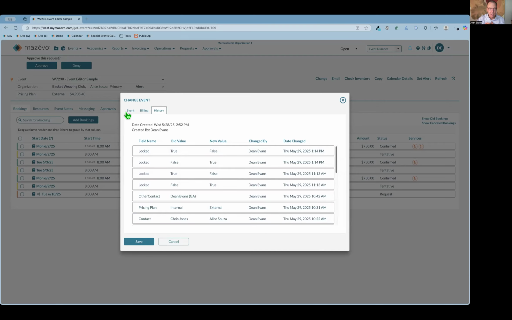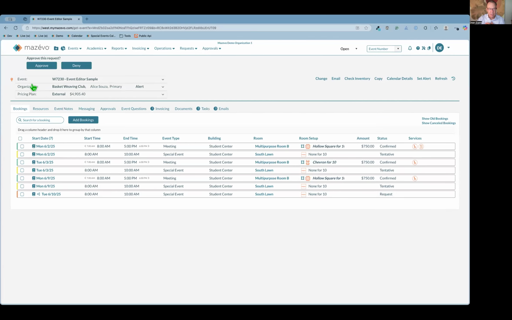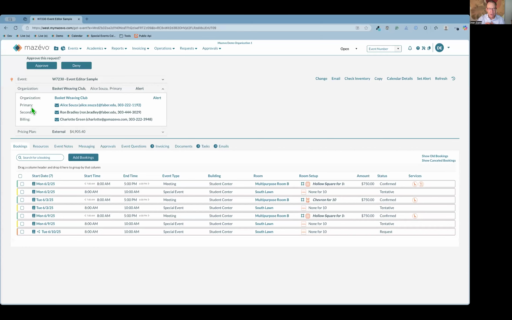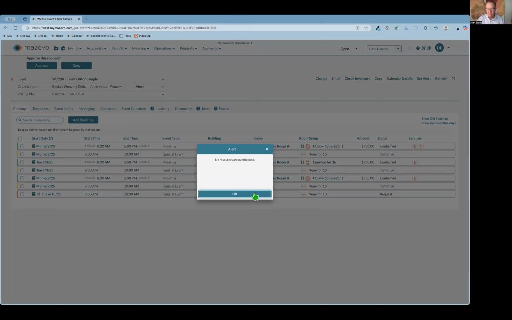So at this point, I just want to add those two contacts. Now, if I come back up here, you'll now see the secondary and billing contacts associated right there. A couple of other buttons up here. I think everybody knows that this is going to send a confirmation. Joe's going to talk a little bit more about that. This link shows up if you have any inventoriable resources on your event. You can click this button and it'll check to see if anything's overbooked.